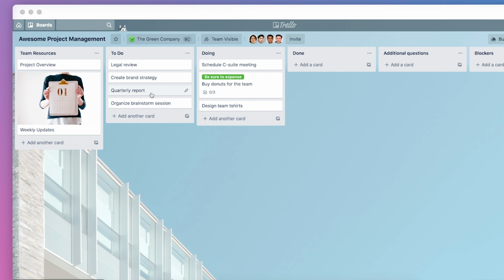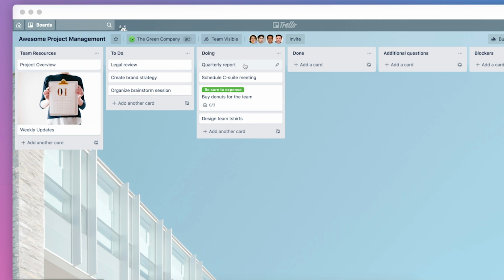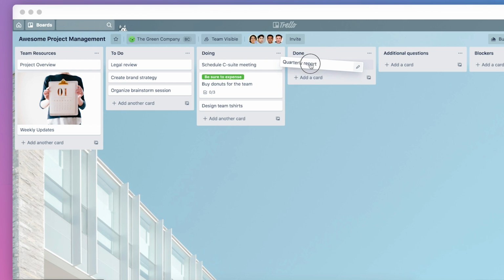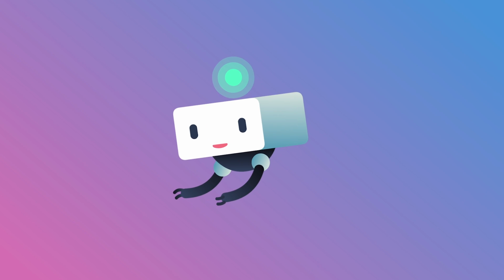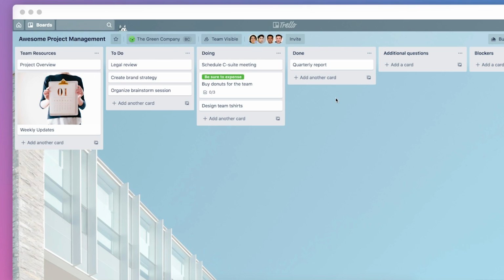Got started on that report? Drag and drop that card to your doing list. And when you finish that report, pop it over to the most exciting list, the done list. Nice. Now take a moment to pat yourself on the back, my friend. With this simple workflow, you'll be cruising through your to-do list in no time.